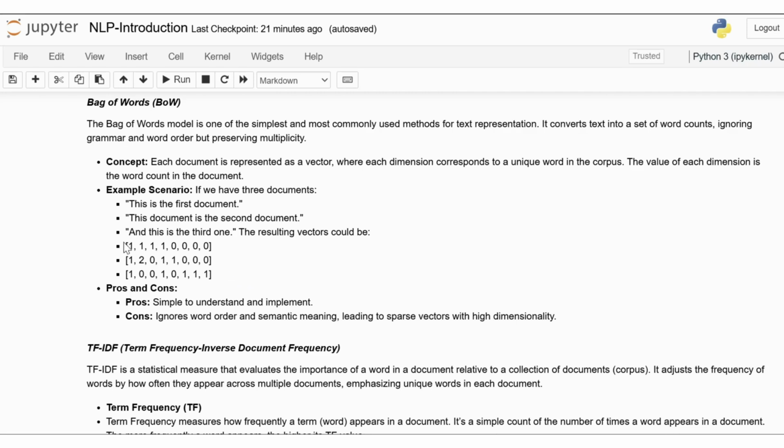The idea here is to create a list of all unique words from all the documents, and then for each document, we count how many times each word from the vocabulary appears. So, the vocabulary in this case will be: this, is, the, first, document, second, and, third, one.